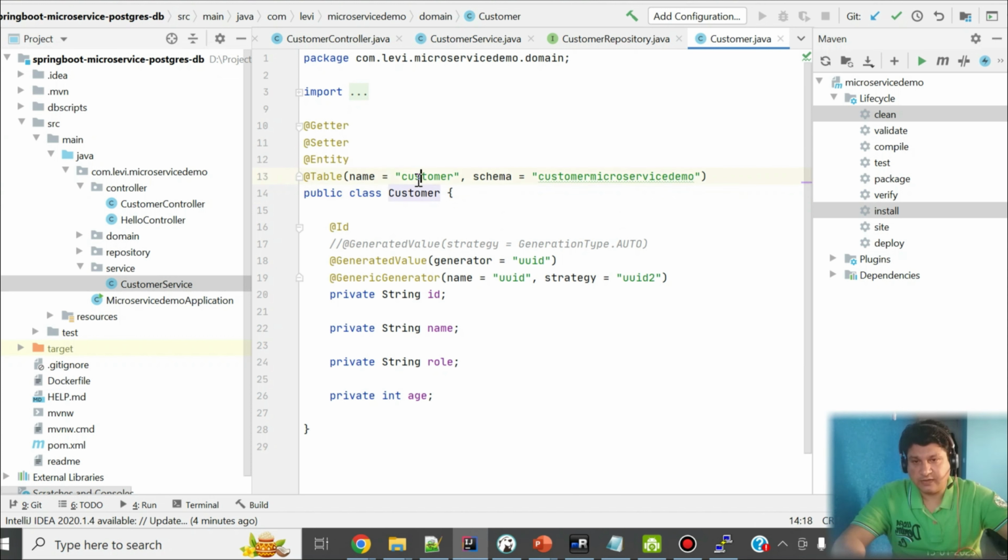It is an entity, and it is mapped to a table, customer, where the schema name is customer microservice demo, and it has four attributes: ID, name, role, and age. Here ID is our primary key, and we are generating its value as a UUID. It's a string type attribute, and in the database it will be a text or varchar attribute where we'll save the primary key as a UUID. UUID is a 16-digit unique ID. So these are the classes that we have.